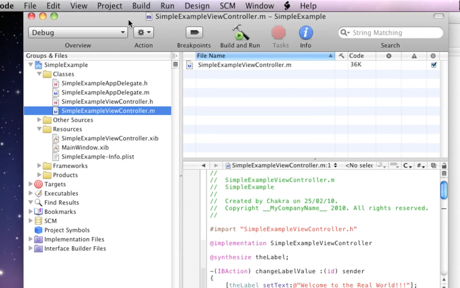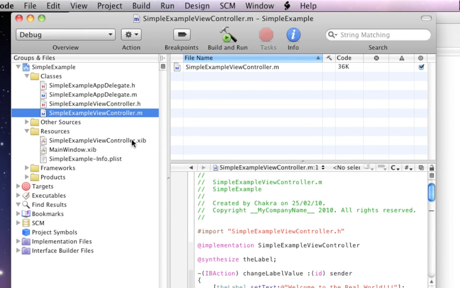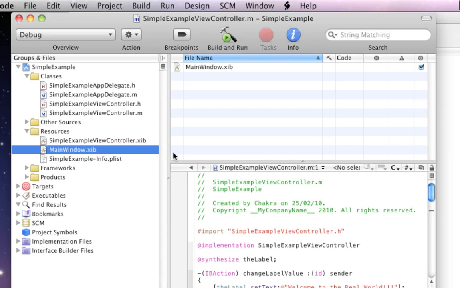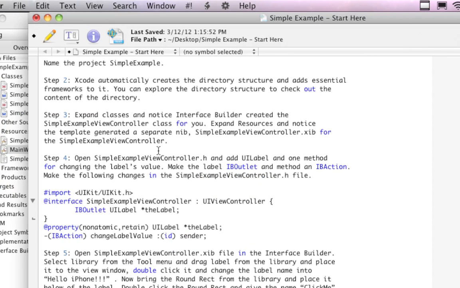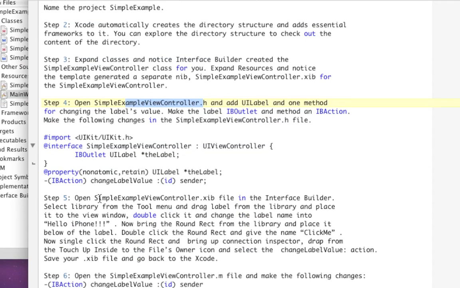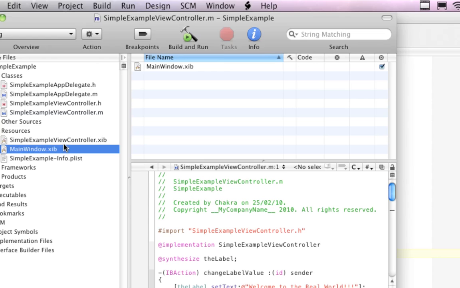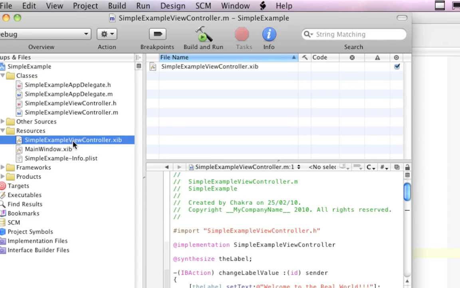So let me close this for a second. How do we bring up the interface builder? We just take a simple example ViewController XIB, and we have main. Just make sure I get the right one. Simple example ViewController.h. Oops. We're supposed to be editing simple example ViewController.xib. So the controller for the simple example. So this is the XIB file.